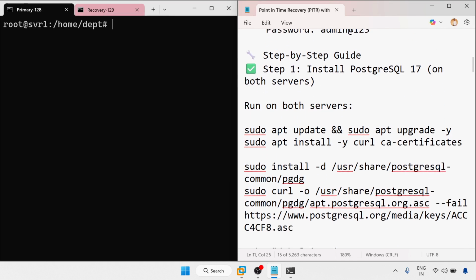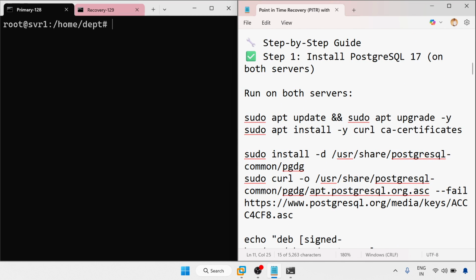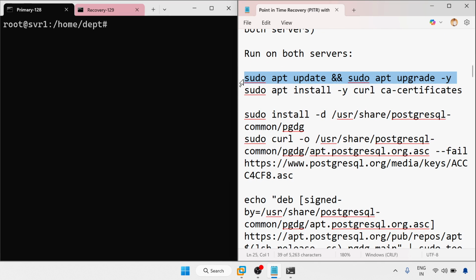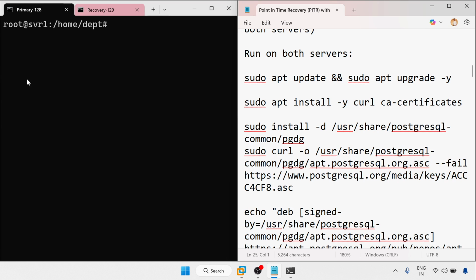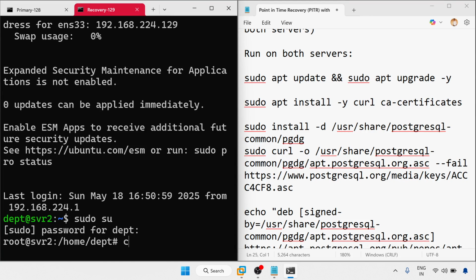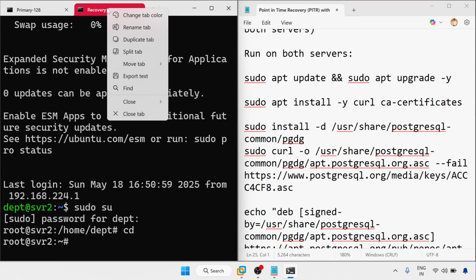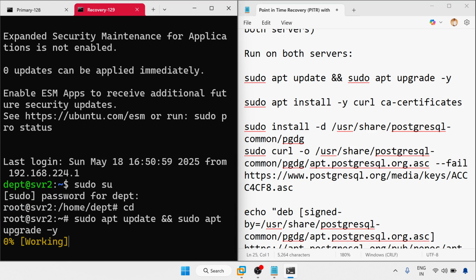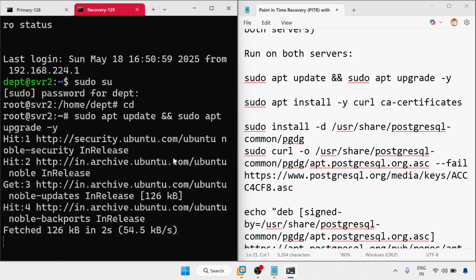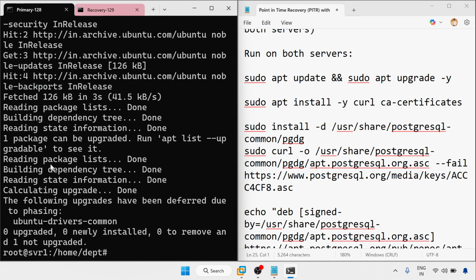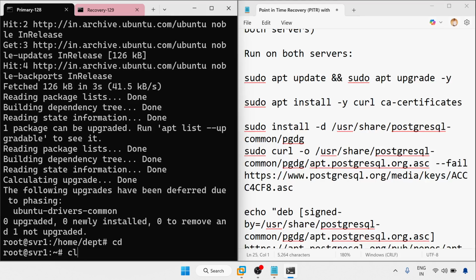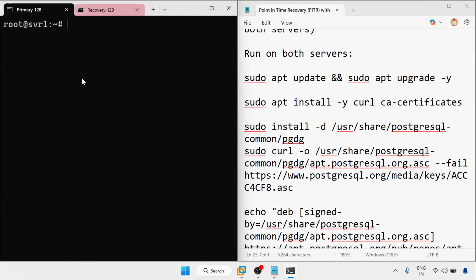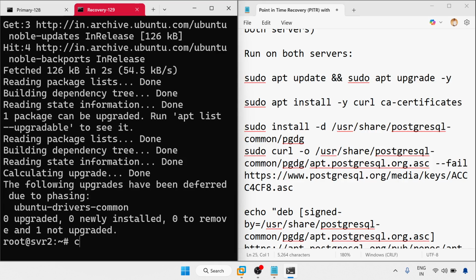Now I'll go through the step by step guide and run it on both servers. I'm going to run update and upgrade on both servers, server one and server two. The update and upgrade is completed on server 1 and server 2.